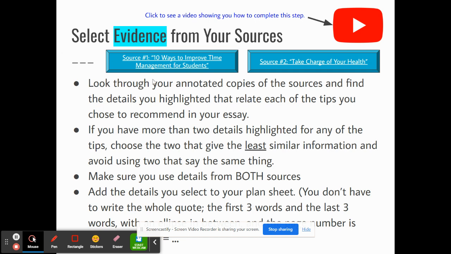So what you're going to need to do is look through your annotated copies of the sources and find the details that you highlighted that relate to each of the tips that you chose to recommend in your essay. If you have more than 2 details highlighted for any of the tips, then you just want to choose the 2 that give the least similar information, and avoid using 2 that say basically the same thing. That should help you make a selection.